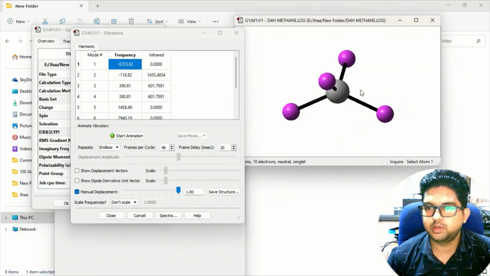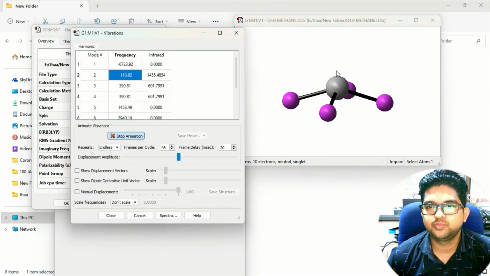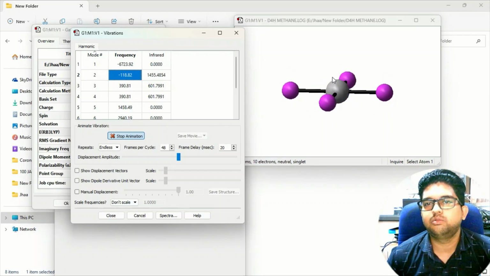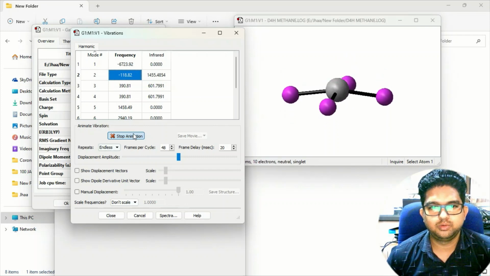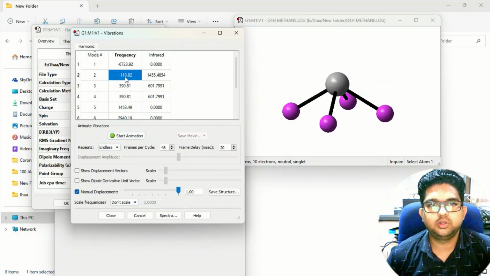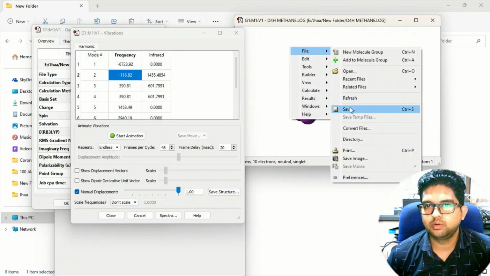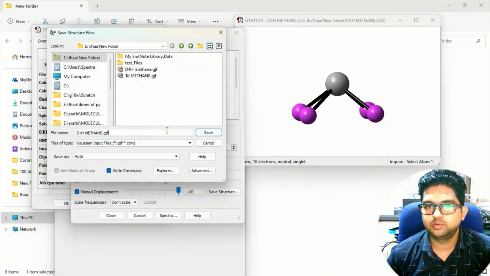So that is the one negative frequency, and this is the other negative frequency. We'll see what this belongs to: in this negative frequency, all of these atoms are going in one direction. So you know this negative frequency is not going to give you a valuable geometry. It is still minus 118, so you have to follow it. What happens is these four hydrogens are going in one direction, with carbon sitting on top. You just save the structure also.